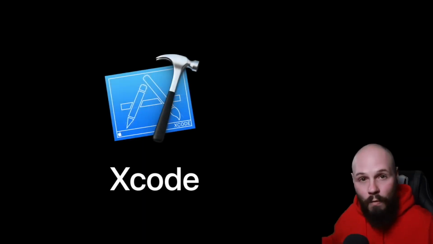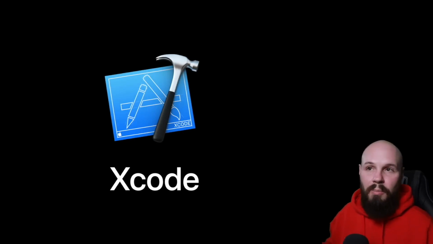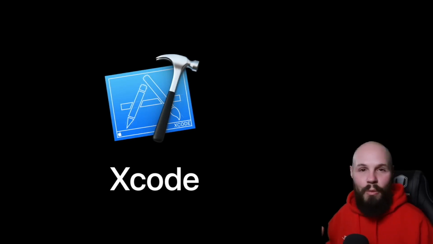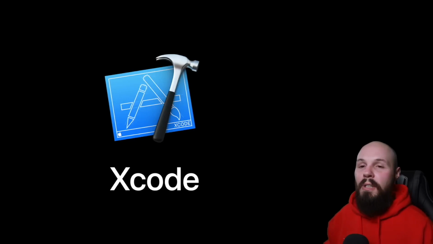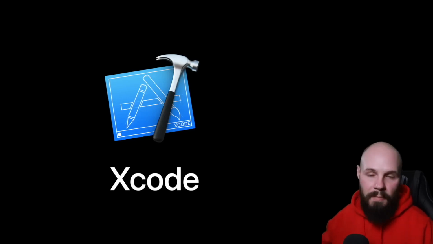But that wraps up the overview of Xcode. Again, we're going to be using this pretty much the rest of the course as we build our apps, so we're going to get a lot more experience with it. Just wanted to show you the main components. On to the next video.